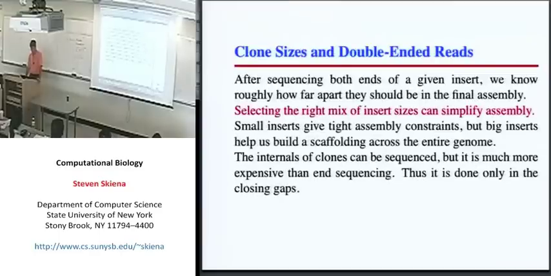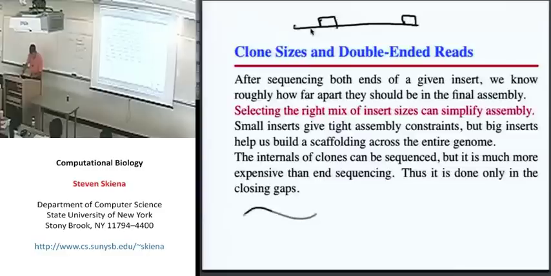Okay? One interesting strategy is that with most technologies you could sequence 500 bases from each end of a molecule, and get some information that might help you. Suppose you had a fragment that you wanted to sequence that was about 10,000 bases long. Using the sequencing machine in the right way, you could get 500 bases from this end and 500 bases from that end.